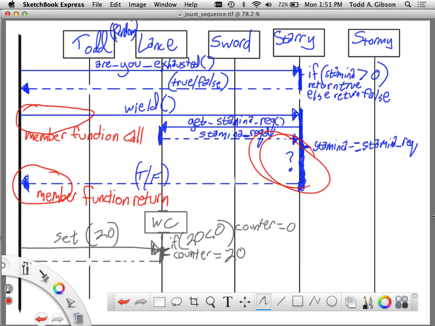As soon as Starry turns to the lance and says something, by golly, that's an arrow going to the lance. And as soon as the lance gives something back, that's a dashed line going back, right? So get it all filled in, and we'll pick it up on Wednesday.